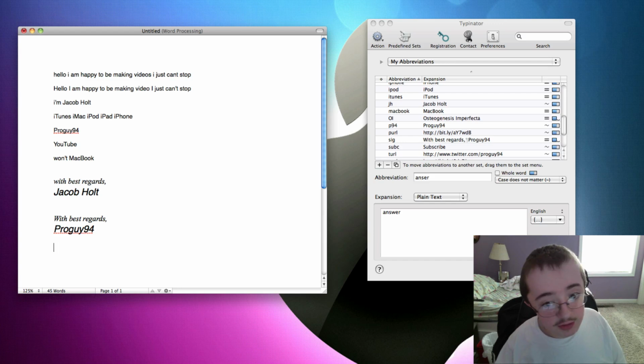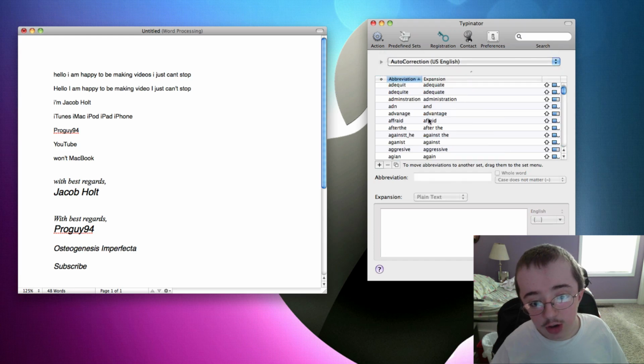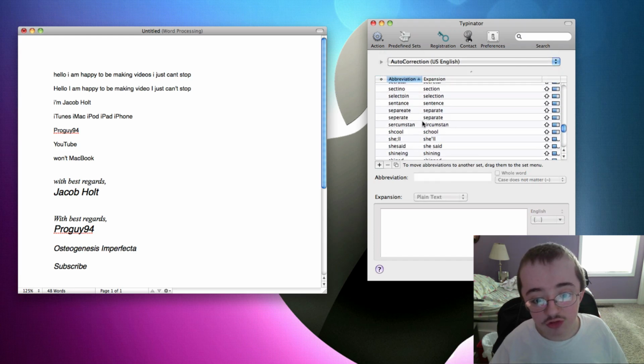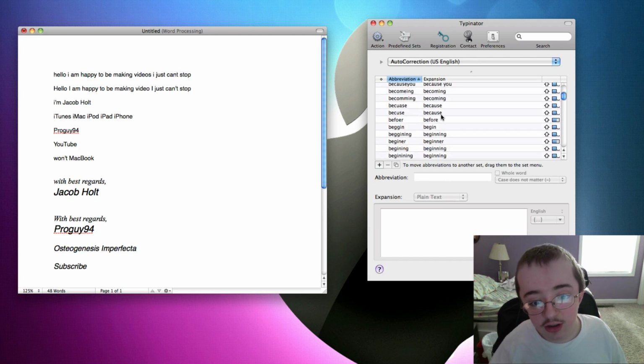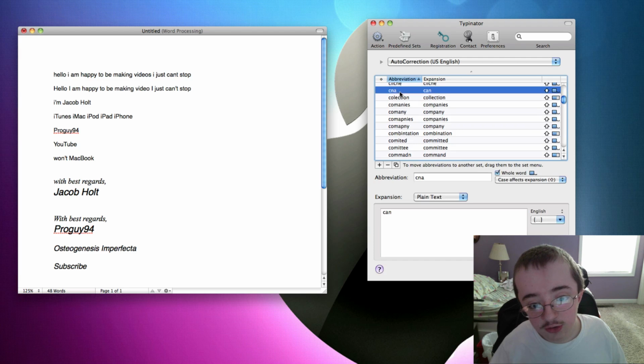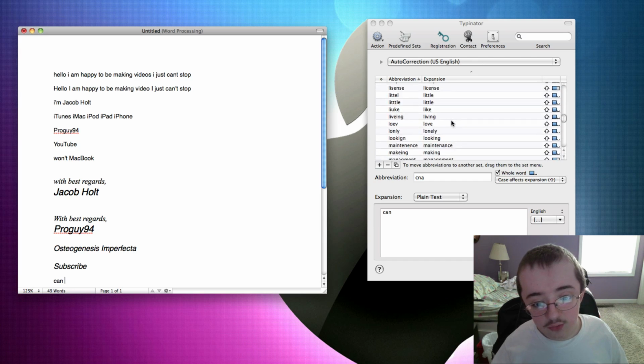I have to capitalize the O and I forget. And there we go. And I can just keep going with this forever. It also has common corrections put in for your language. So it's automatically in the application when you download it, and it has common misspellings here. So instead of CNA, it'll put in can. And I didn't have to put any of these in, and it's just really nice.